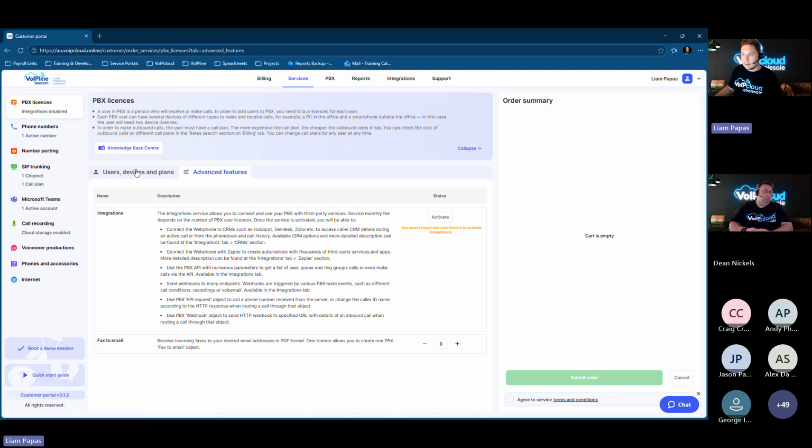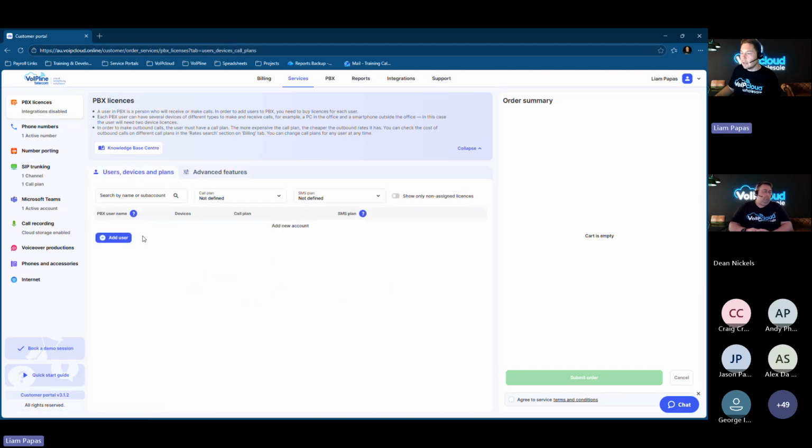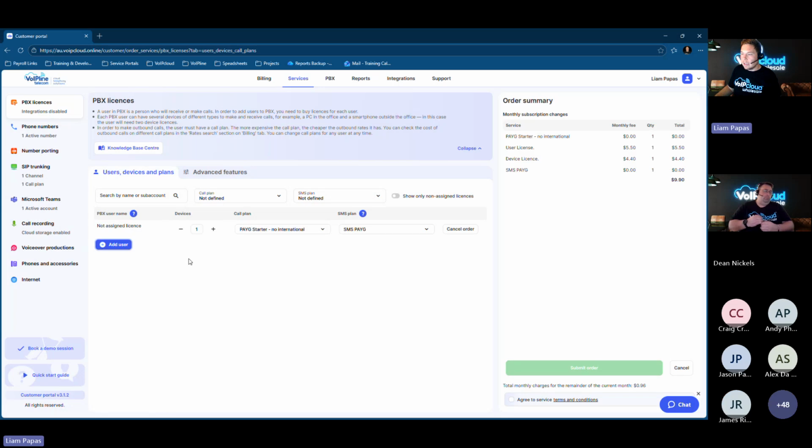So clicking on PBX licenses and going to users, device and plans, we need to add a user. Now, in this case, we do not need to have this device license, because this device license is for something like if you wanted to connect our in-house built web phone application, or you wanted to have a physical desk phone that is not Microsoft enabled through SIP connection. What basically you can do is minus that to 0, because their device license will sit here. When I add this user, so I've added it there and I'm going to submit my order. Once it's been submitted, I can then go into the PBX.